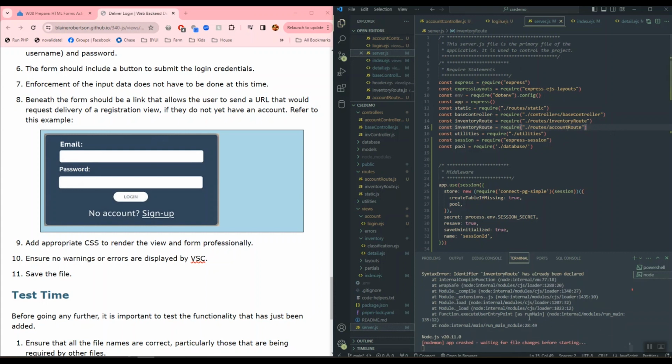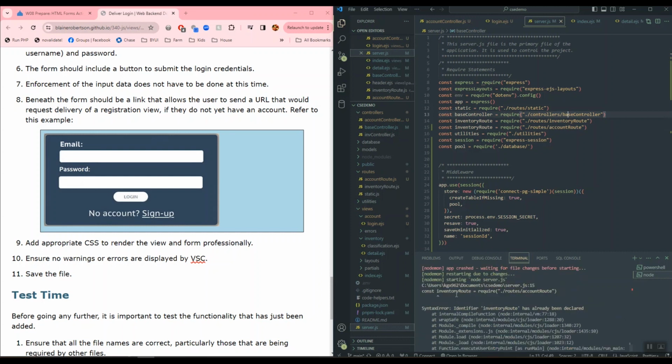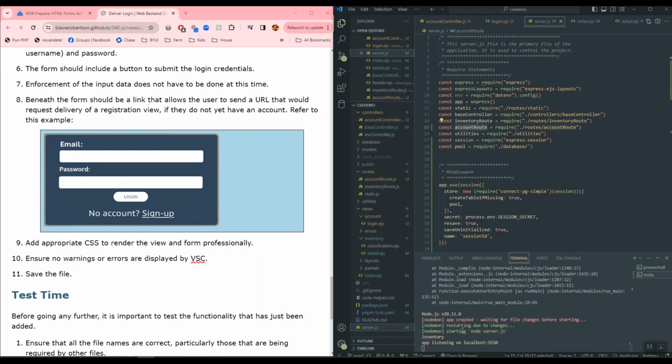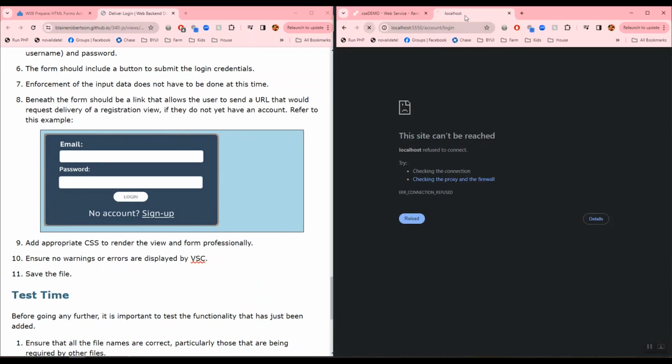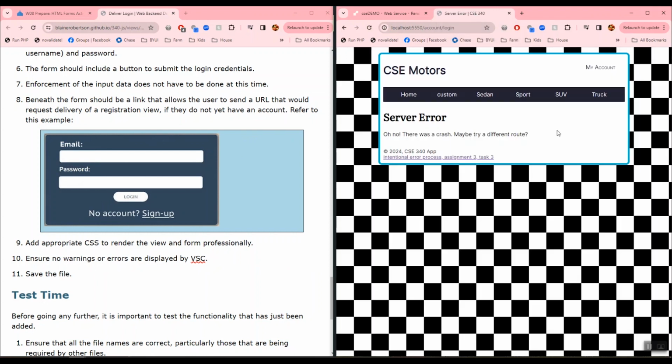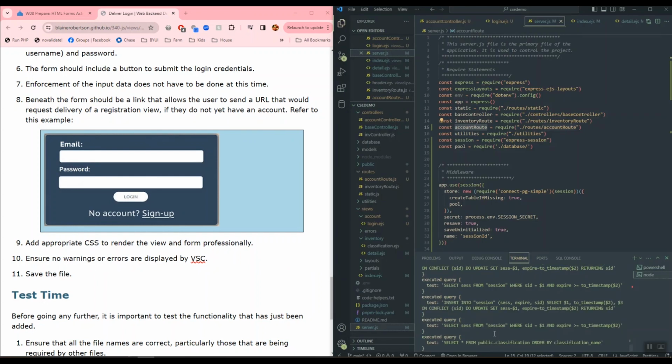It tells me that it's waiting for a file change before starting, which I just did. Let's see. And this isn't an inventory route. It is an account route. Okay. And it is being used because it went from gray to white, and now I do not have any errors. So let's go back and look at my code. Where did you go? And see, it died there. Let's make sure, and now I get a server error. So now something else happened. Let's see what's going on.